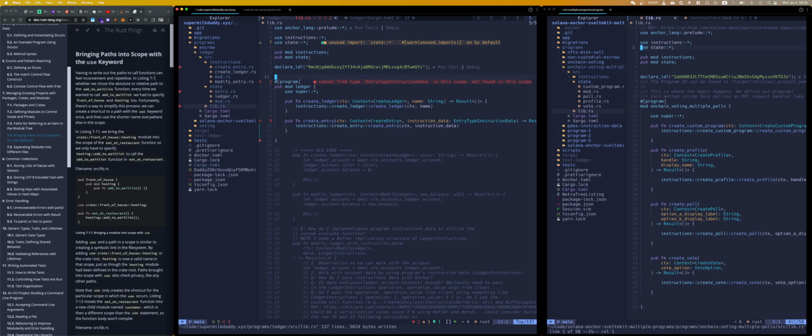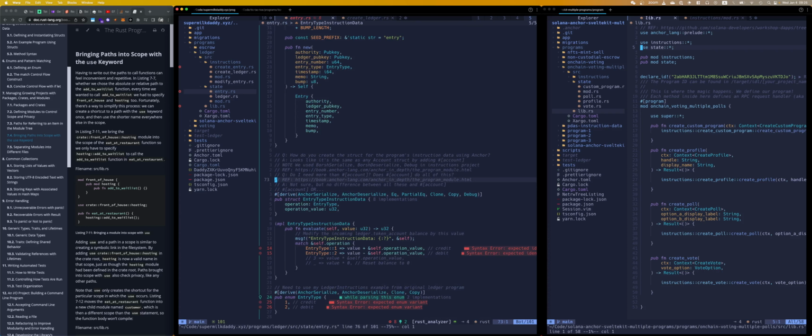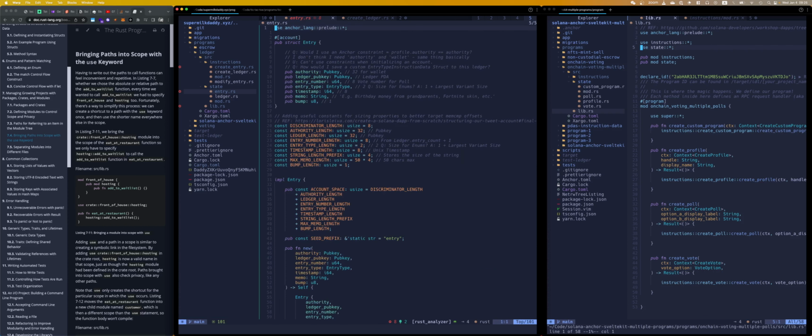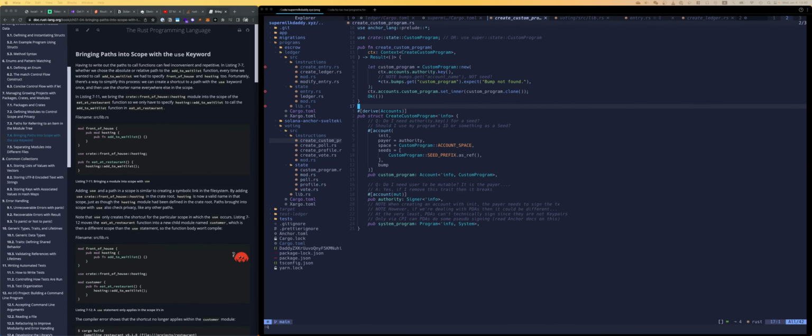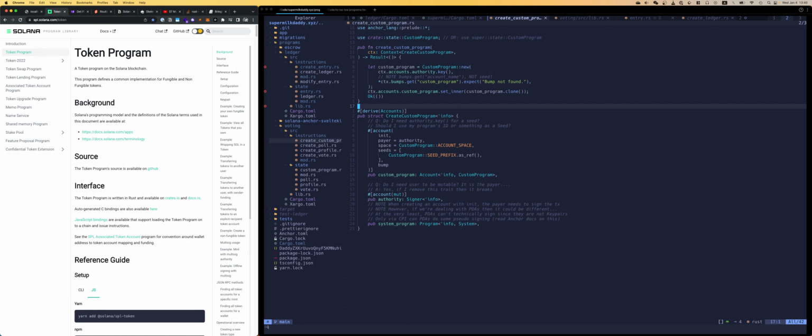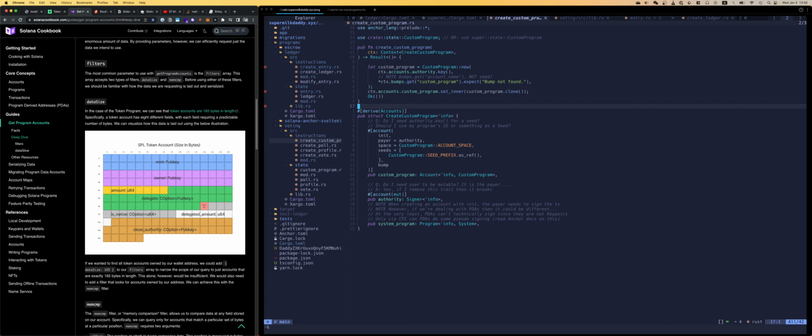So now I want to continue working on this entry state and the create entry instruction. Okay, so having a little bit of a rethink on how I process this entry.